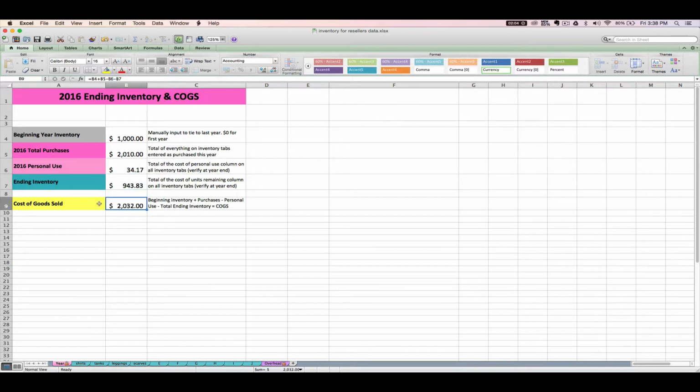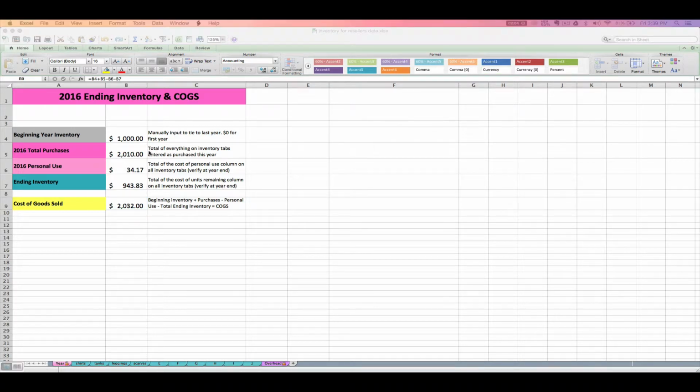I do go ahead and calculate cost of goods sold here for you. It is a plug number, okay? We are solving for cost of goods sold, just like on your Schedule C. So it's just taking beginning inventory plus your total purchases minus the cost of your personally used items minus ending inventory gives you your cost of goods sold. So this is just so you can keep a running tally of your COGS throughout the year if you want to, but you don't do anything with this number. It's calculated on your tax return. So this is going to be really helpful for you for taxes.